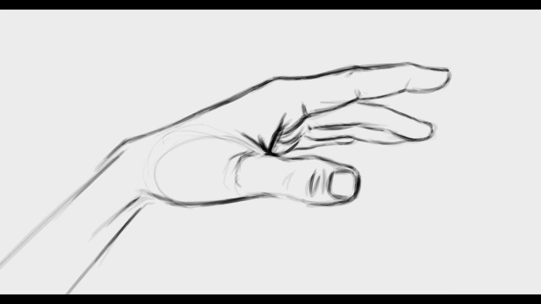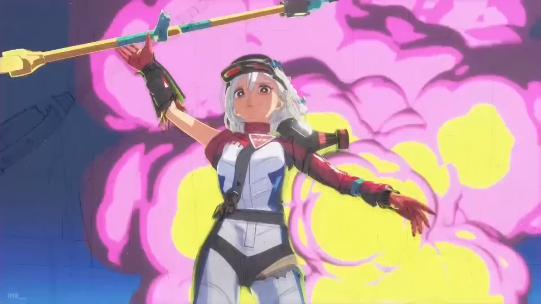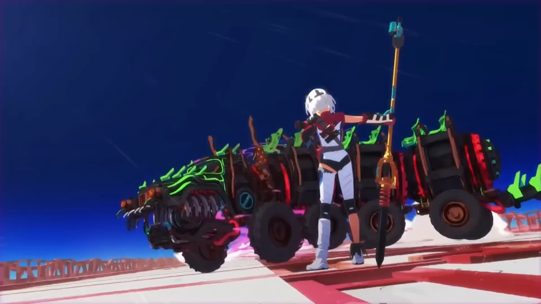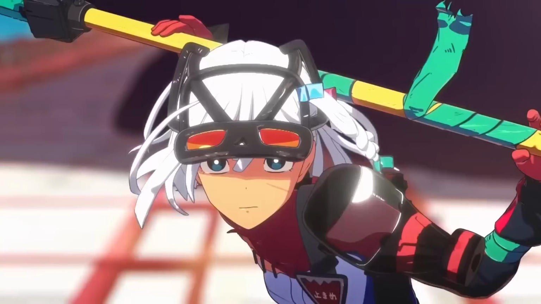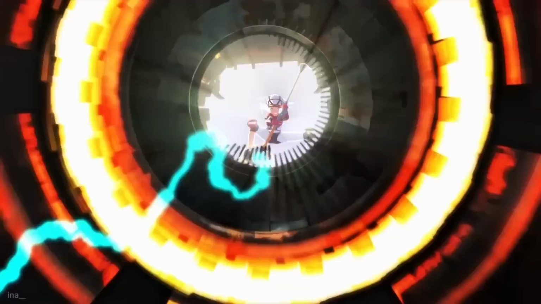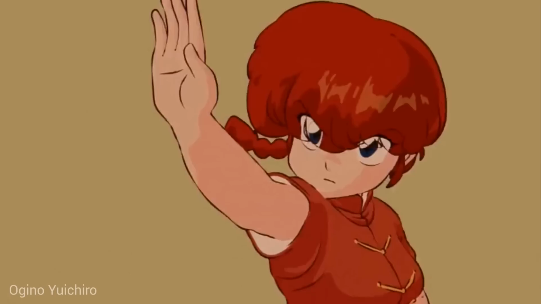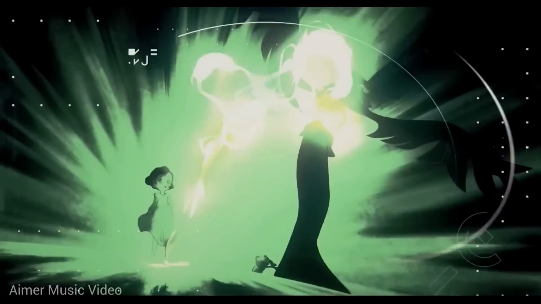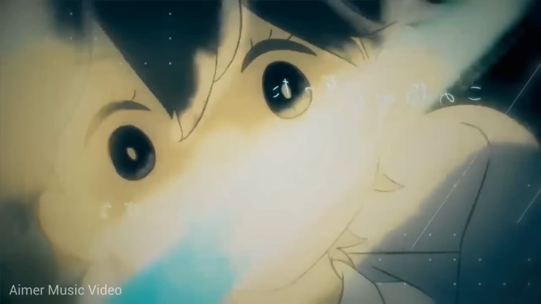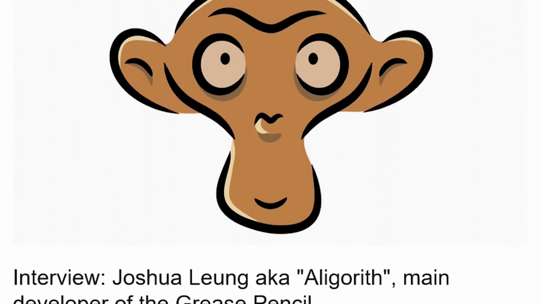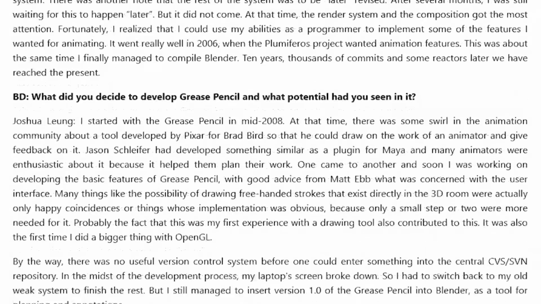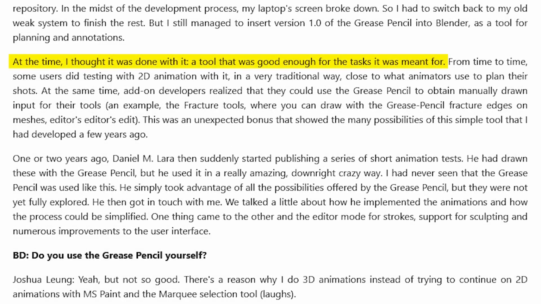So how did that go? Following that, the tale of the Grease Pencil took an unexpected turn, one towards success in a sense, because a community was starting to build around it and artists realized that there might be potential to take advantage of. According to a 2019 interview with Joshua Leung, he stated that at the time, he thought that the Grease Pencil was only good enough for tasks it was intended for.